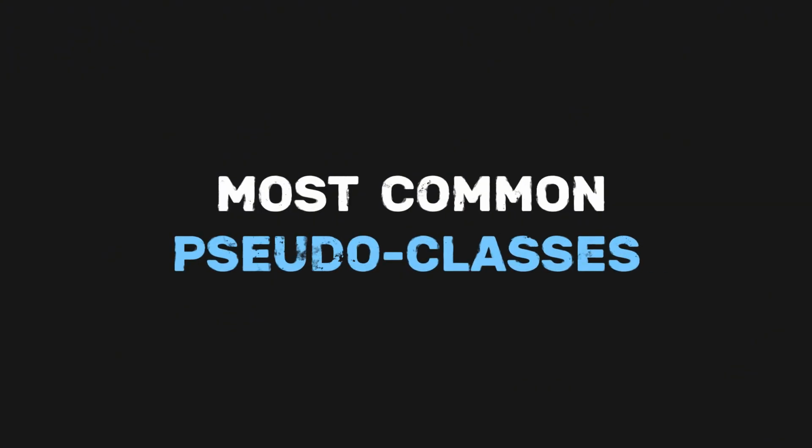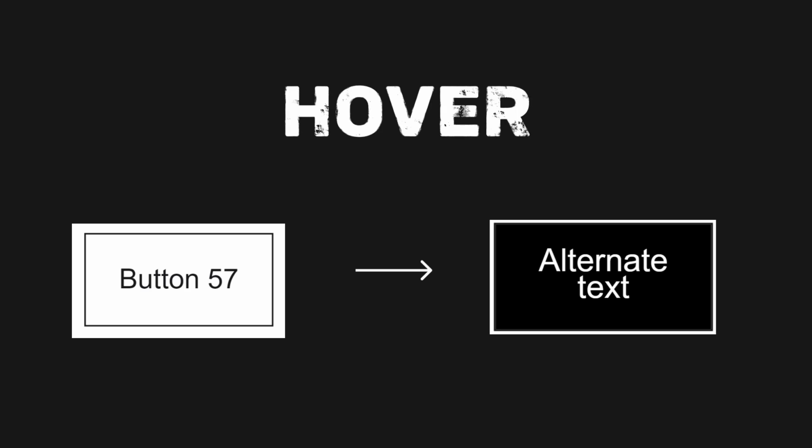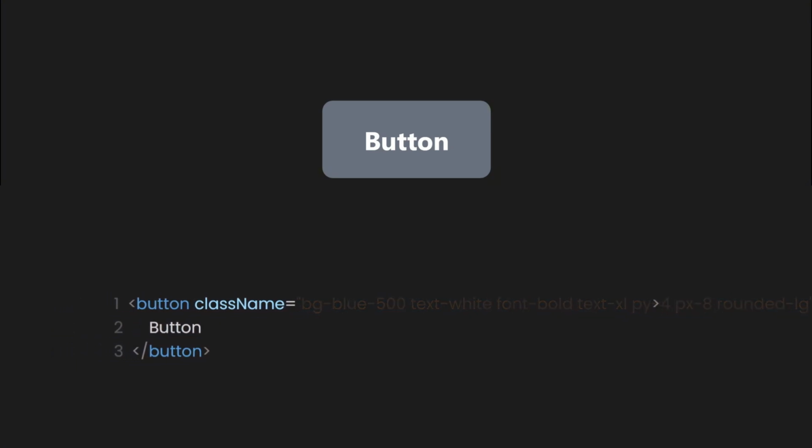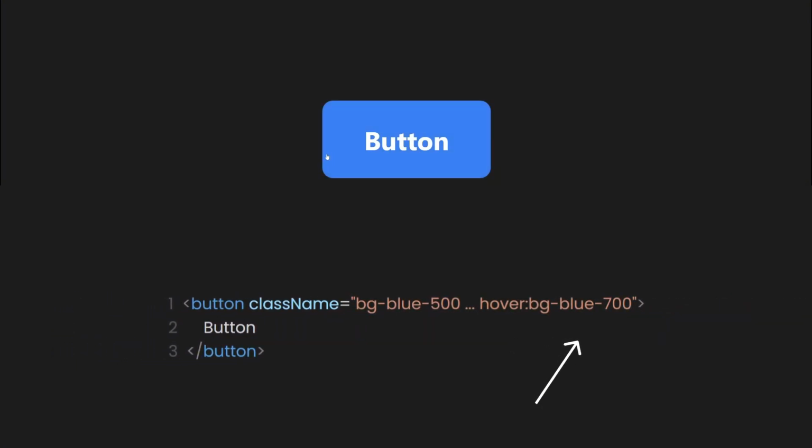The most commonly used pseudo class is hover, which allows you to change styles when the user hovers over an element. For instance, if you want to change the background color of a button when it is hovered over, you can apply the hover utility class followed by the styles you want to change. You can also add transition properties to create smooth animations when the hover state is activated.